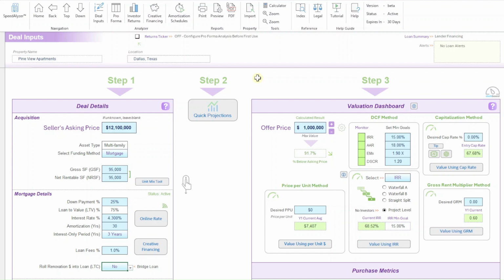For this property, the seller is asking $12.1 million. Let's find out if it's worth making an offer. Let's go ahead and enter our minimum goals now. For IRR, let's set the target at 15%. For AAR, we'll aim for 18%. For the equity multiple, we'll target 1.9x. And for DSCR, we'll keep it at 1.2.